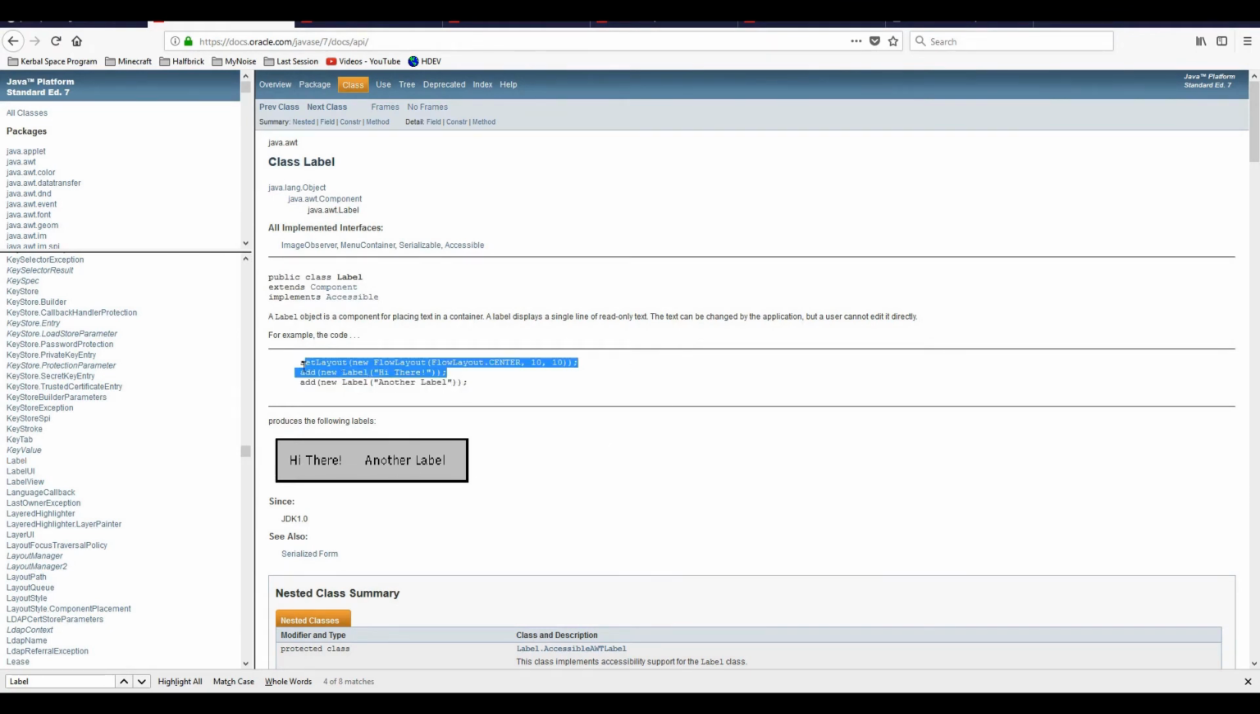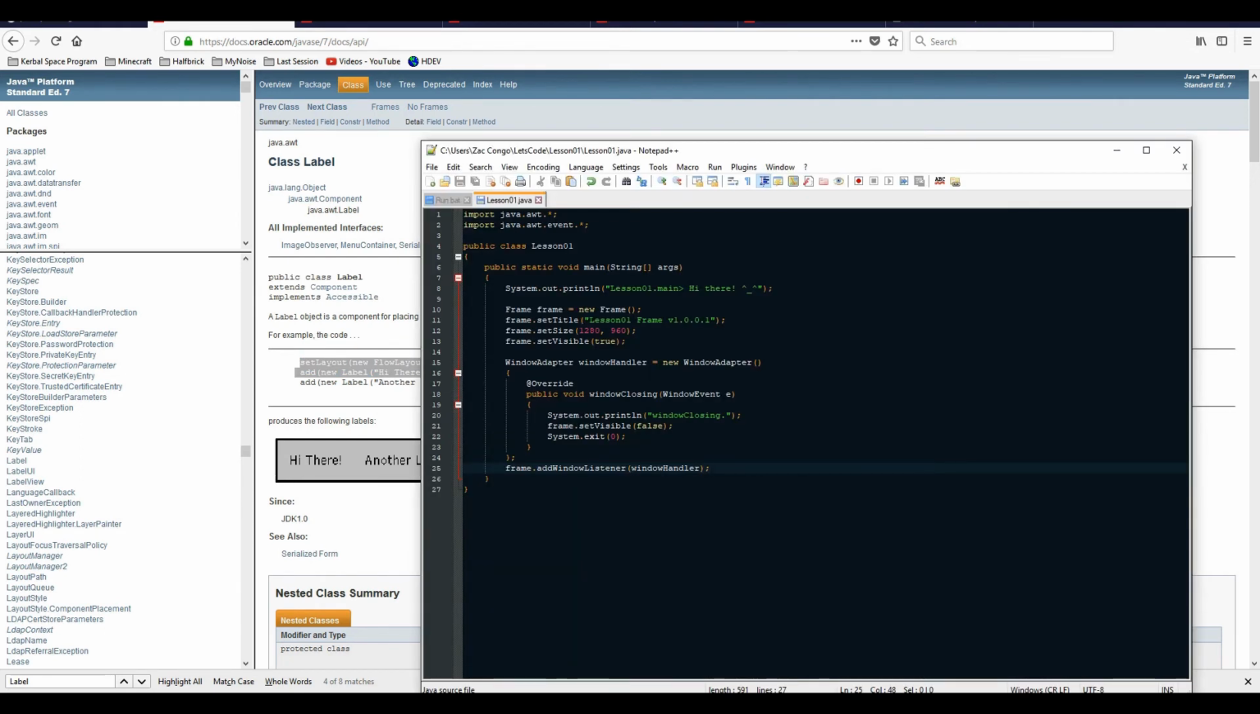This is done once again by going into the API documentation and looking for a label. The label is a Java class that, once added to a Java frame and positioned by a layout manager, will show a specified bit of text when that frame is visible on screen.